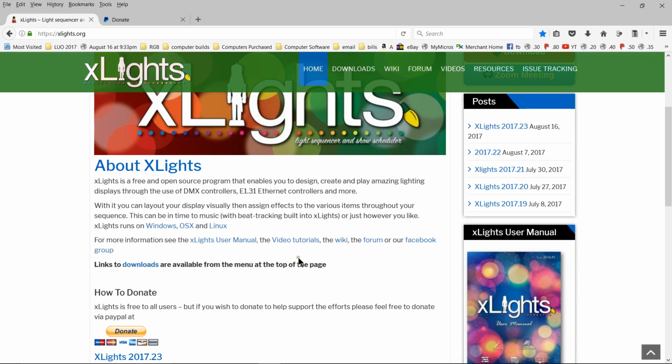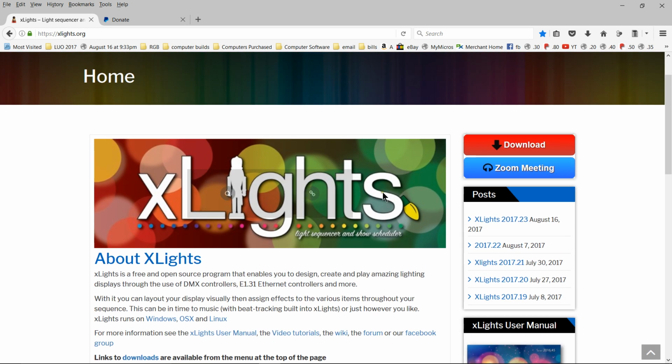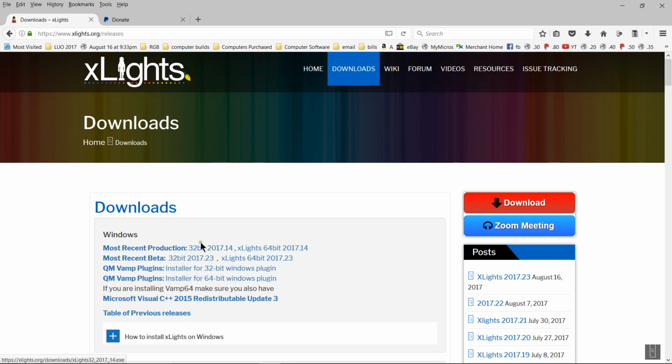there's two releases right now. There's the production release, and there's a most recent production release. There's 64 and 32 bit, and then the most recent beta release. Make sure you're understanding that just because you downloaded the most recent version doesn't mean that it is bug free or it is problem free.